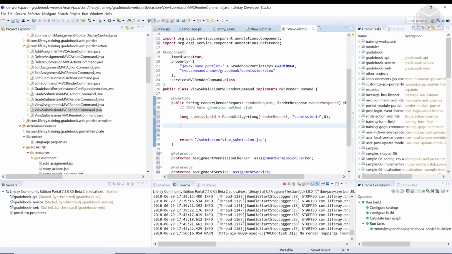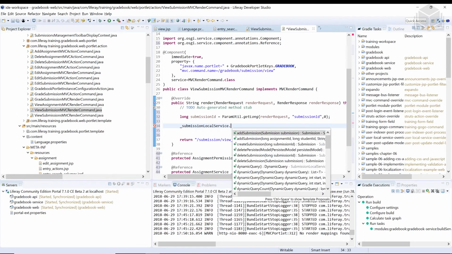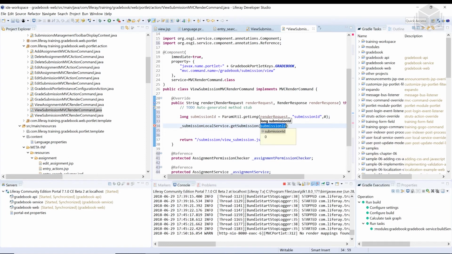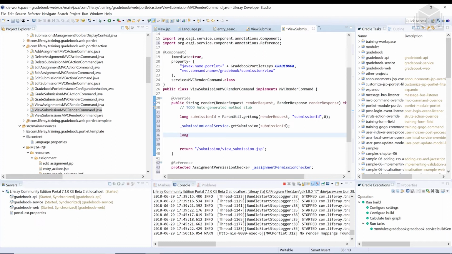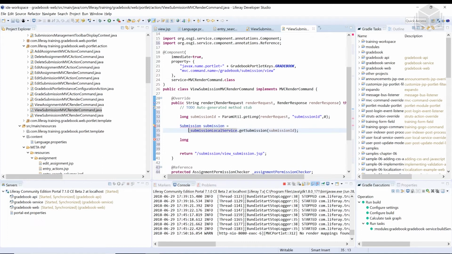All right, next up we're going to get our submission with that submission ID number. We'll make our service call to the submission local service to get the submission by the submission ID number that we just retrieved. I forgot here, we're getting the submission object but not setting it to anything. So, submission object like this, and let's bump this down. Control-Shift-O brings in my submission object.